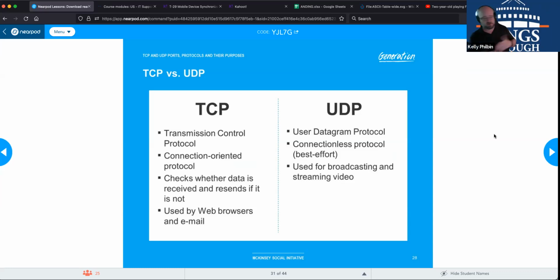They do the 3-way handshake so that they begin communication, and then they check to verify all data has been received and resend it if not. Typically web browsers, email, stuff like that, where you need to make sure all the data is accurate and correct, uses TCP. UDP is a connectionless protocol, otherwise known as best effort.